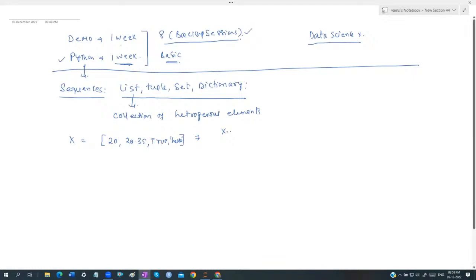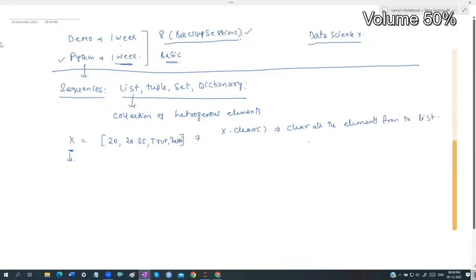So I have discussed what a method is, guys. A method is nothing but a function which is used to do some management or manipulation with that list. For example, if X is a list, I can use a method associated with the list, which is X dot clear. What is this clear going to do? It is going to clear all the elements from the list. The total list gets cleared. That is what we call the clear method.